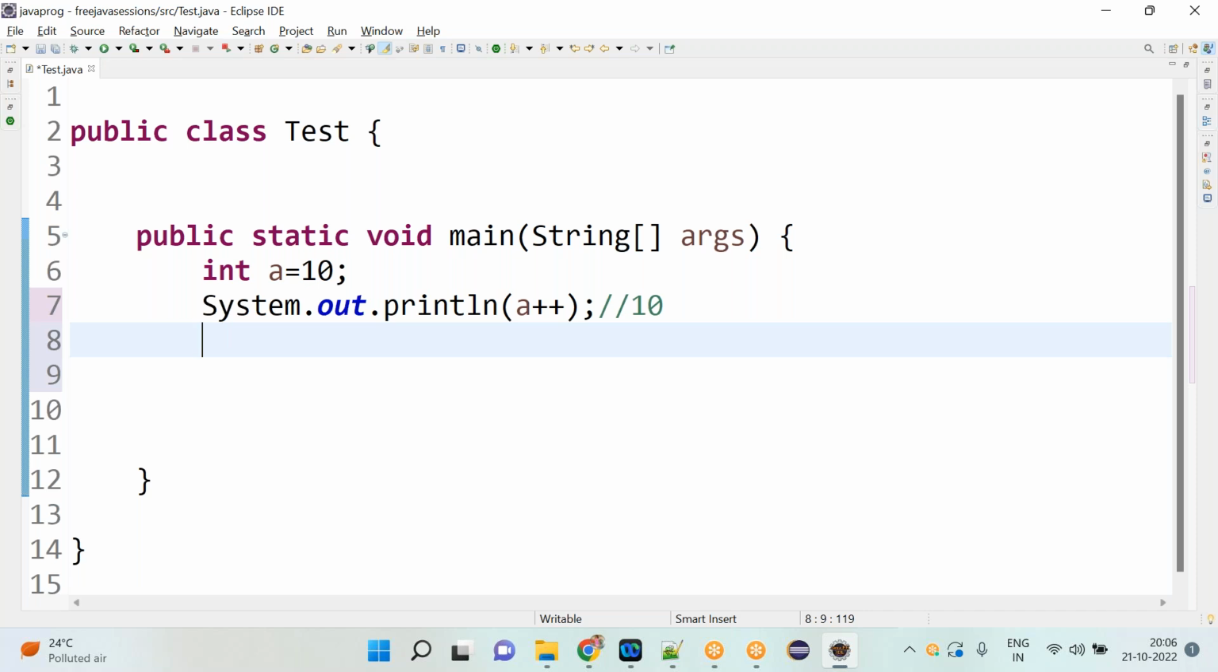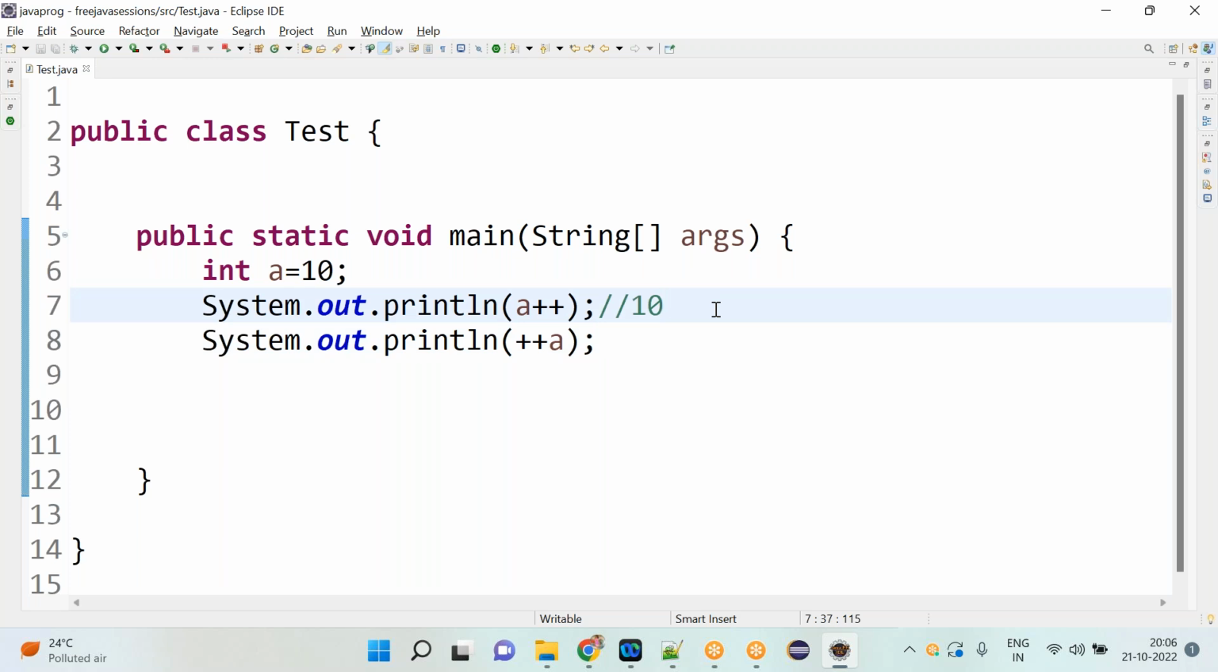11. So that is the reason: if I'm using System.out.println of a plus plus, after that line, what is the a value? For displaying purposes it is giving me 10. But after the statement execution, what is the a value? Already it is incremented with 1. So that is the reason the a value will become 11.